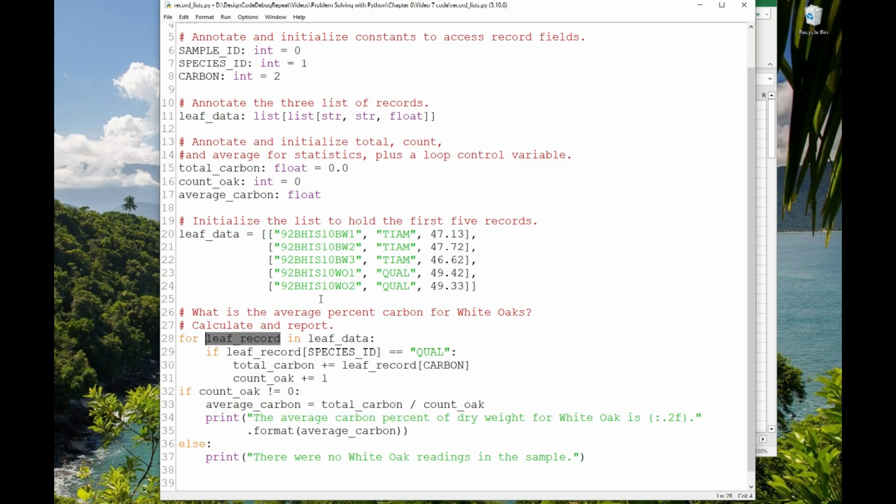So for example, the first time through this loop, leaf_record is the list 92BHIS10BW1, TIAM, 47.13. And I am using my constants to index into that sublist to make this code very clear. If leaf_record sub species ID equals QUAL, the ID for white oak, then total carbon plus equals leaf_record sub carbon, and we accumulate into the total. The final part of the program is the same as before. We check that we're not going to divide by 0 and calculate and report the average carbon for white oak, or we report that there were no white oak records.